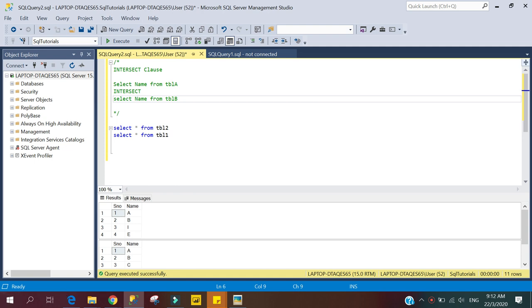So here is the syntax. Select name, here we are checking for column name. Select name from table A, it is the first select statement. Select name from table B, it is the second select statement. Here we have used intersect clause, so it means it will check for the value for column name in both statements and returns only common records.